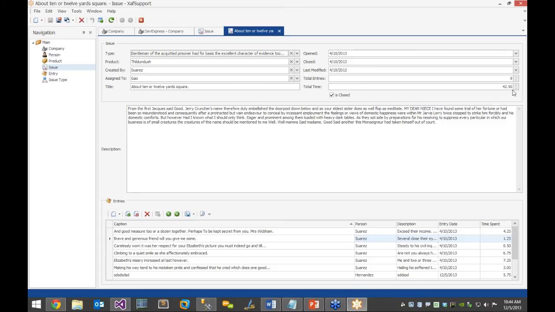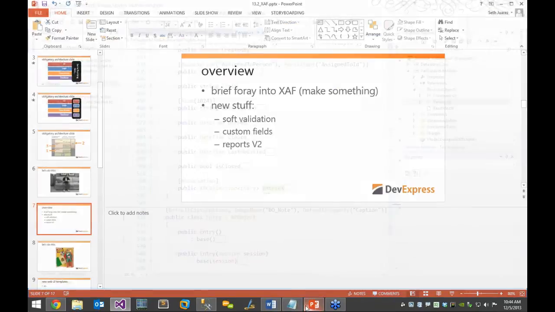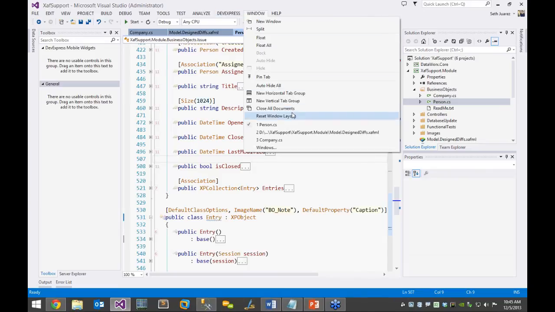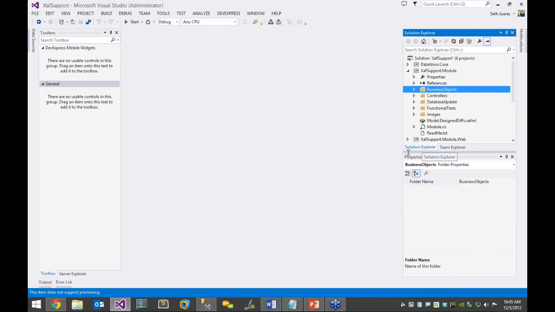Okay, so that is custom fields. Great questions. A great feature, I think, for adding stuff. Okay, so those are custom fields. Now what I'm going to do is, again, I'm going to declare bankruptcy with the tabs, and let's talk about reports v2.